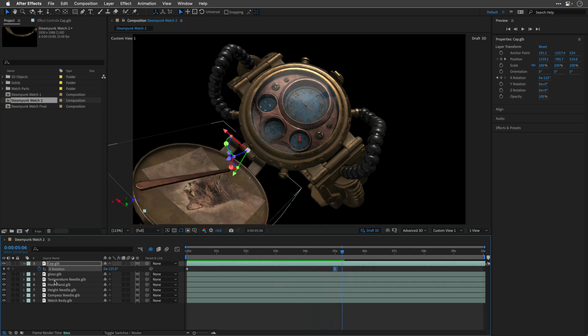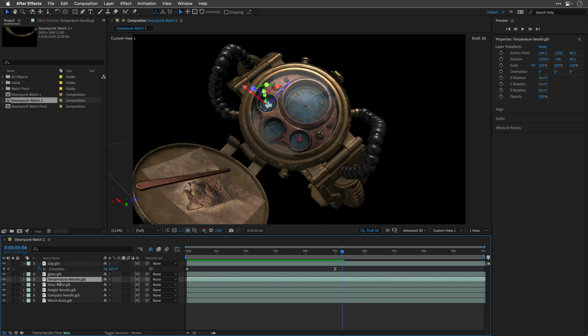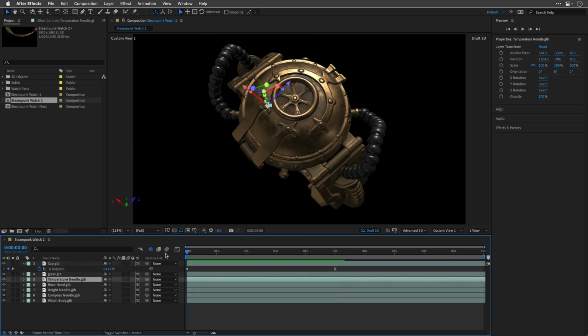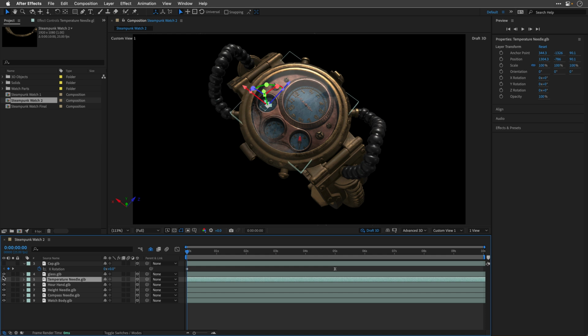So I'll leave the glass alone. I'll select the temperature needle. I'll go to the beginning, by the way, and just so we'll see what happens, I'll switch off the visibility of both the cup and the glass layers. And this will help us see better the individual layers. So in this case, I would like to animate the Y rotation over here.